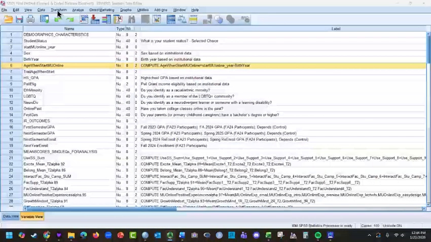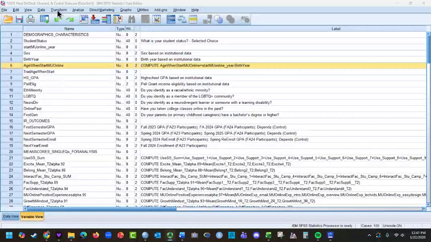One is going to be age 18 to 24. That is our traditional age students. Then we're going to have people who are age 25 through 34, which is our younger non-traditional age students. And then we're going to have students who are 35 or older, which is our older non-traditional students.